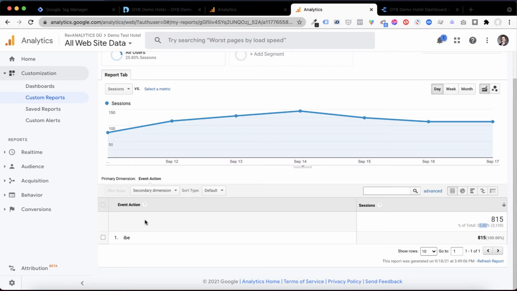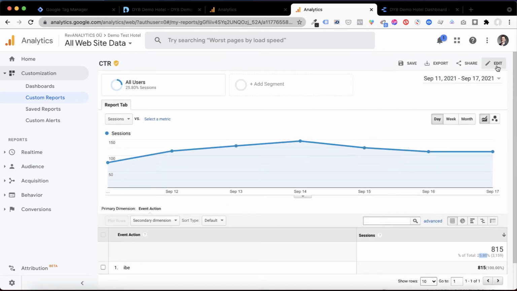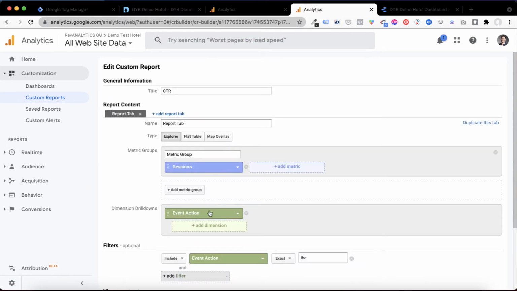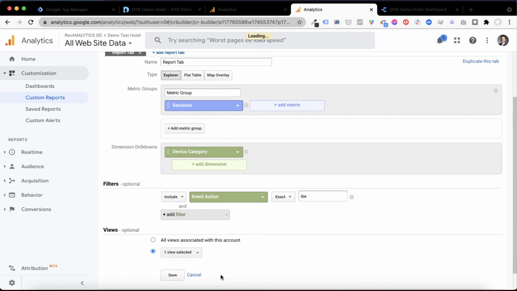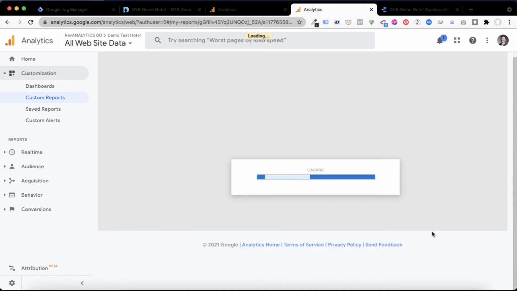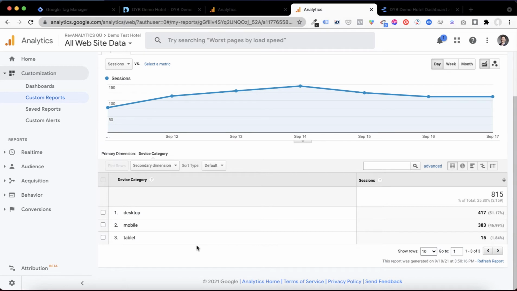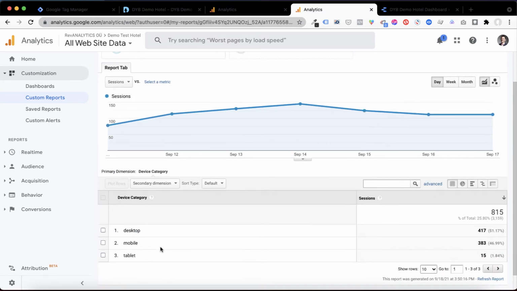And by the way, this is a custom report. Being custom, you can further modify it the way you want. For example, you don't want to see the event action, as I mentioned. You might want to drill down by, for example, device category. So we want to see the split based on device category, either mobile, desktop, or tablet, and there it is. You see how easy it is, and it's automatic. All right, so you still see the number of total sessions with a hit of event action IB is the same, but of course narrowed down by device category.